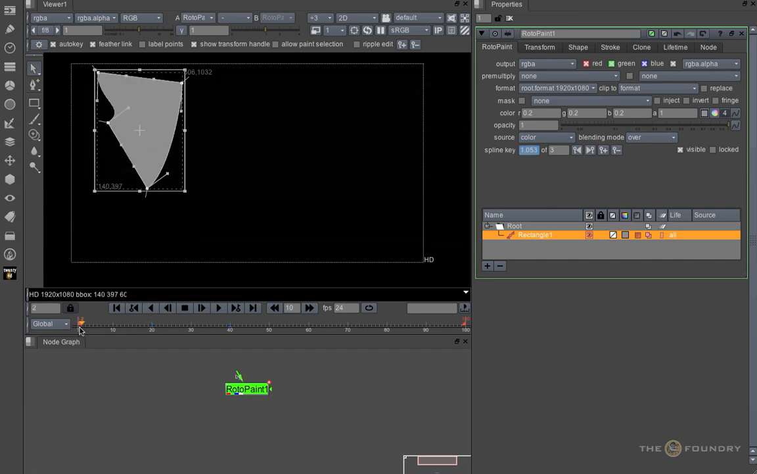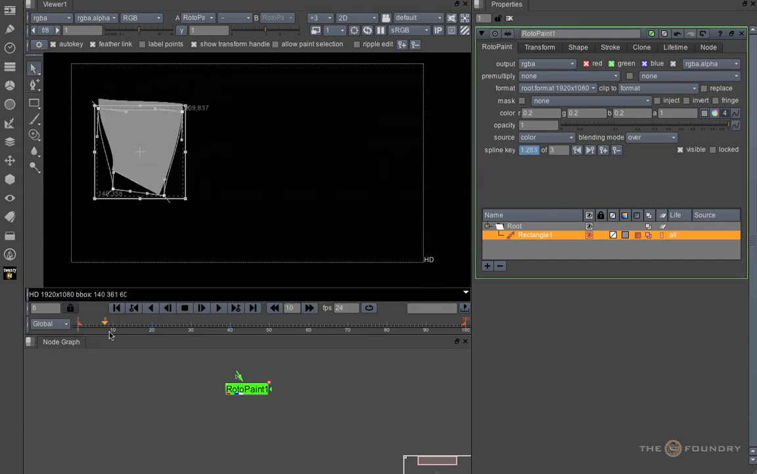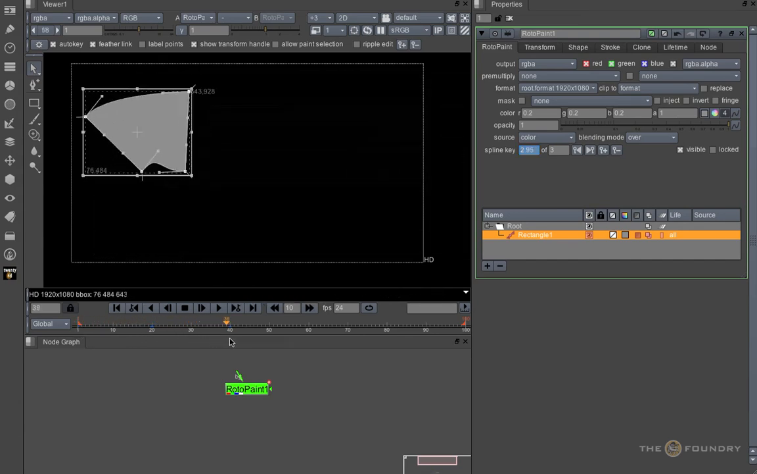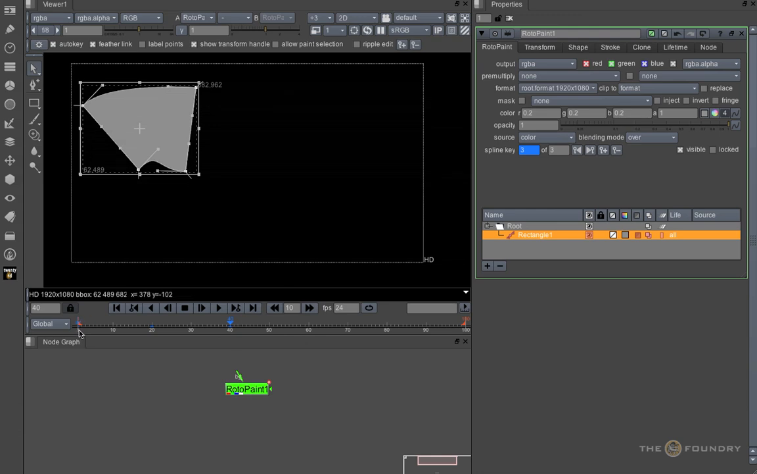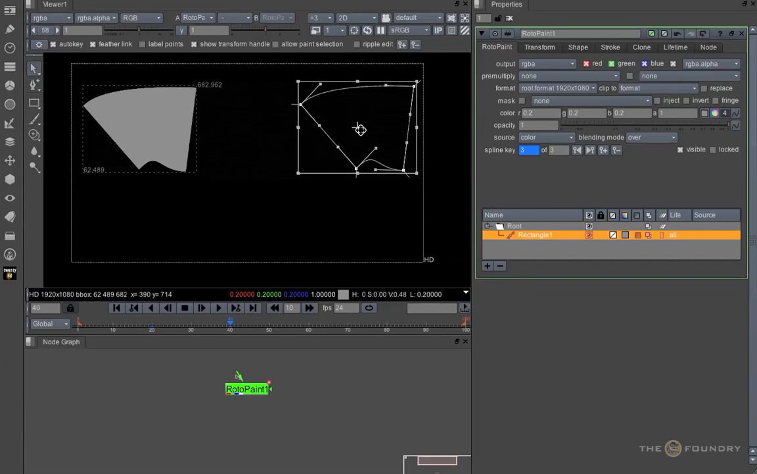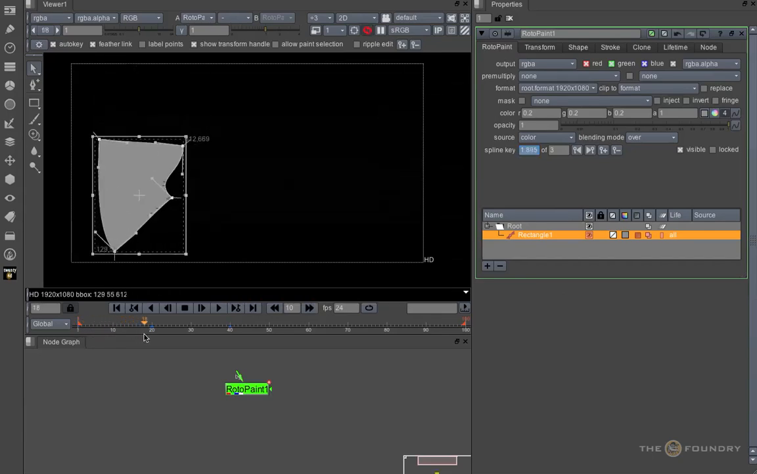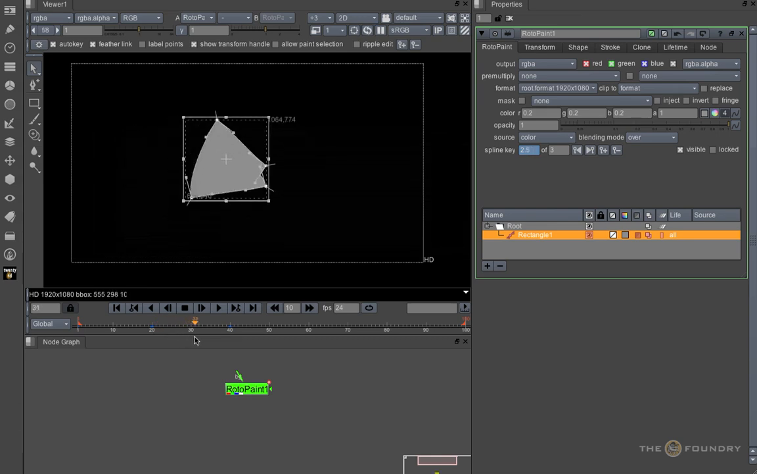Okay, this is what we have so far. Now on frame 20, I want to move it down here, and the animation looks like this. However, let's say I want to move the whole shape from here to a different position, say all the way over here. Because frame 20 already has a keyframe, I don't get the animation I was after.